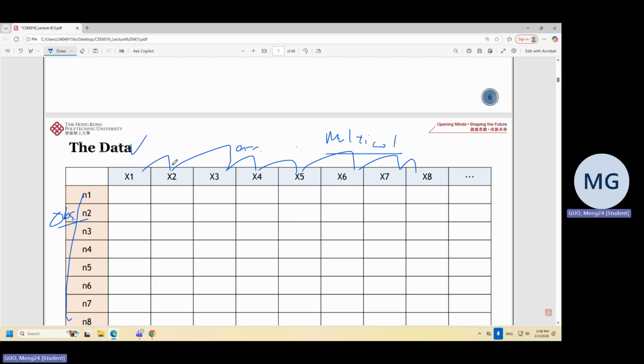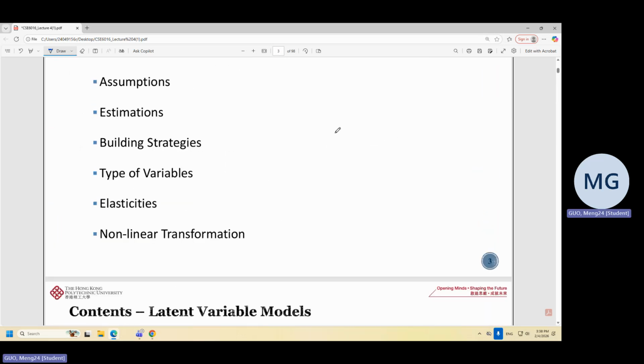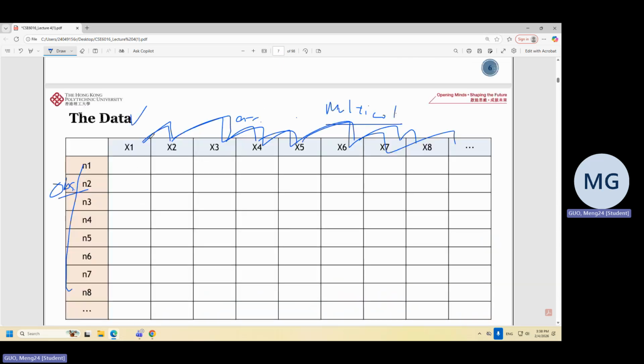Last week you learned about multi-collinearity. It's about the correlation between attributes. Today's lecture is about that. So, my data's variables will be correlated. Then what can we do? Today is about one of the answers to this question.